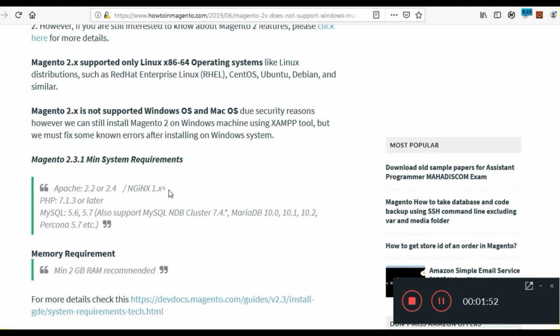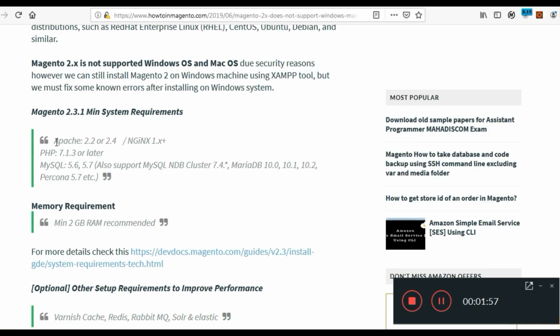So let's see the Magento 2 minimum system requirements. As you can see on the screen, it requires Apache 2.2 or 2.4 version or NGINX 1.x plus, then PHP 7.1.3 or later, and MySQL 5.6 or 5.7. Also supported are MySQL NDB Cluster 7.4, MariaDB 10.0, 10.1, 10.2, and Percona 5.7.